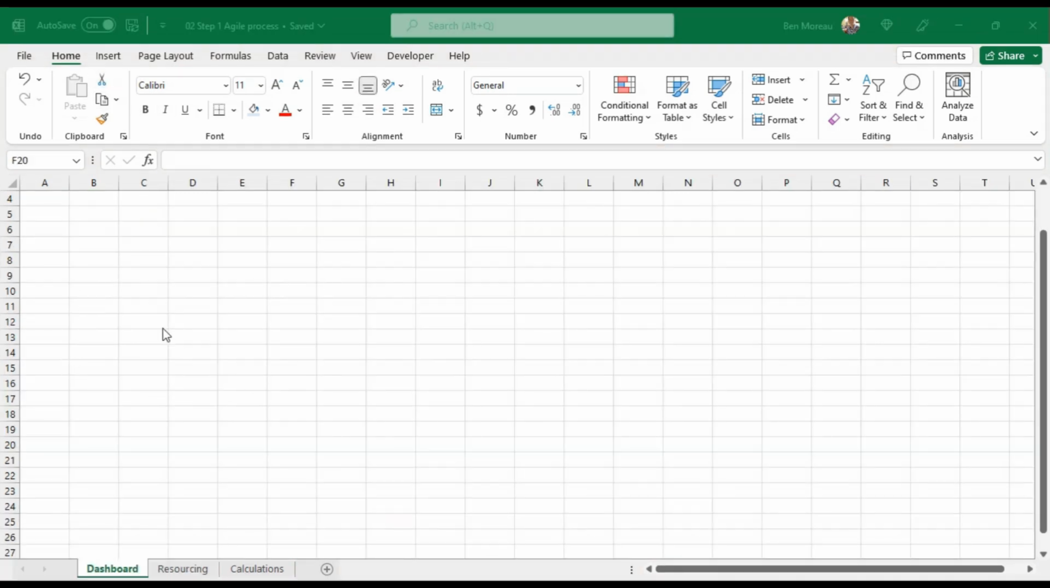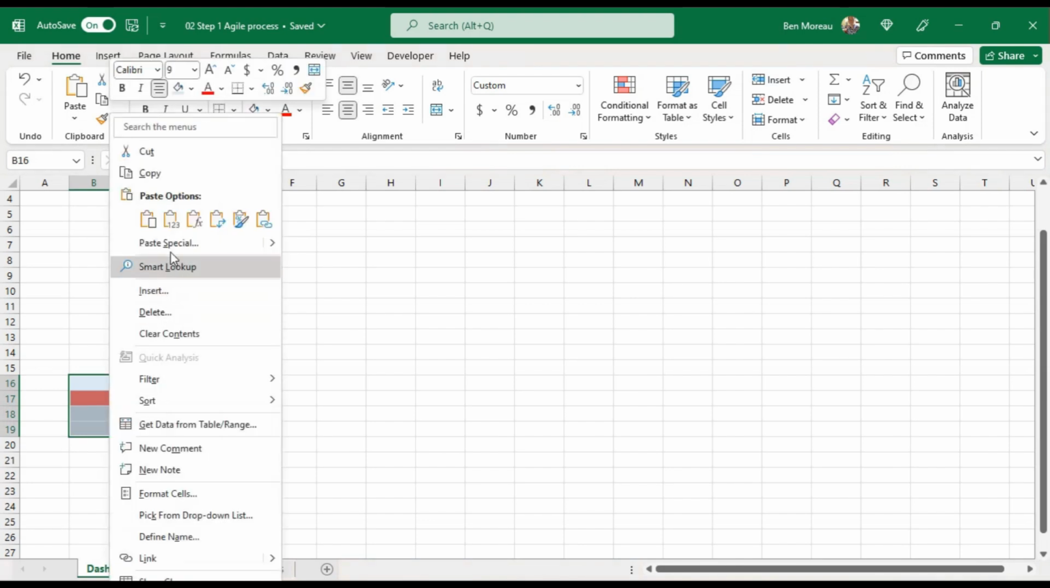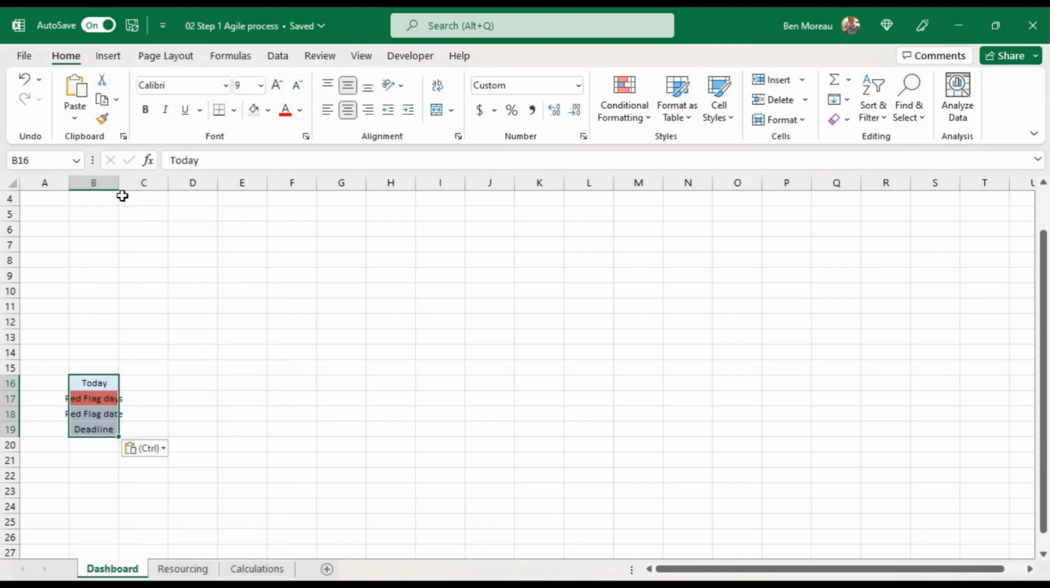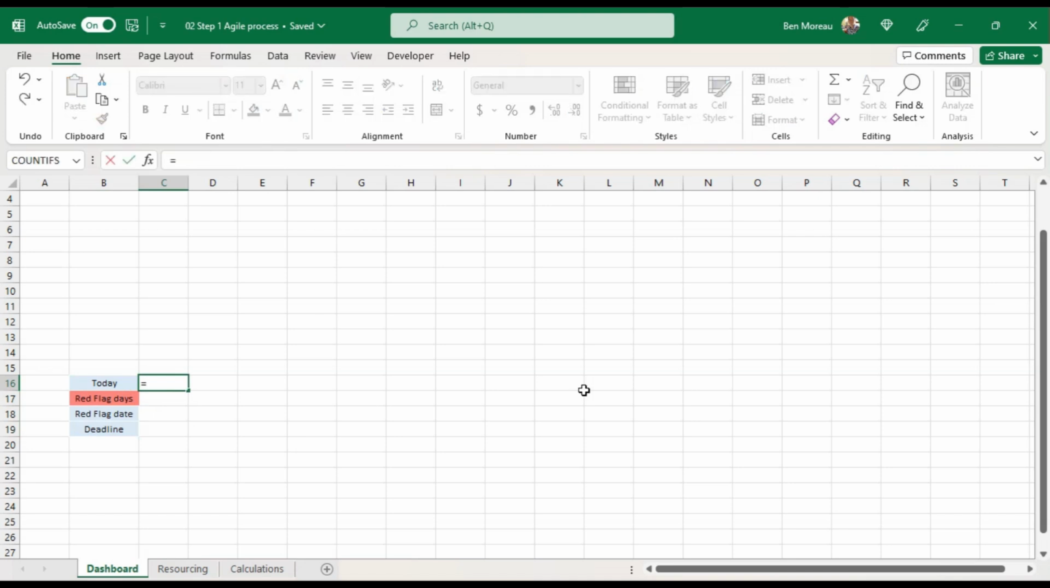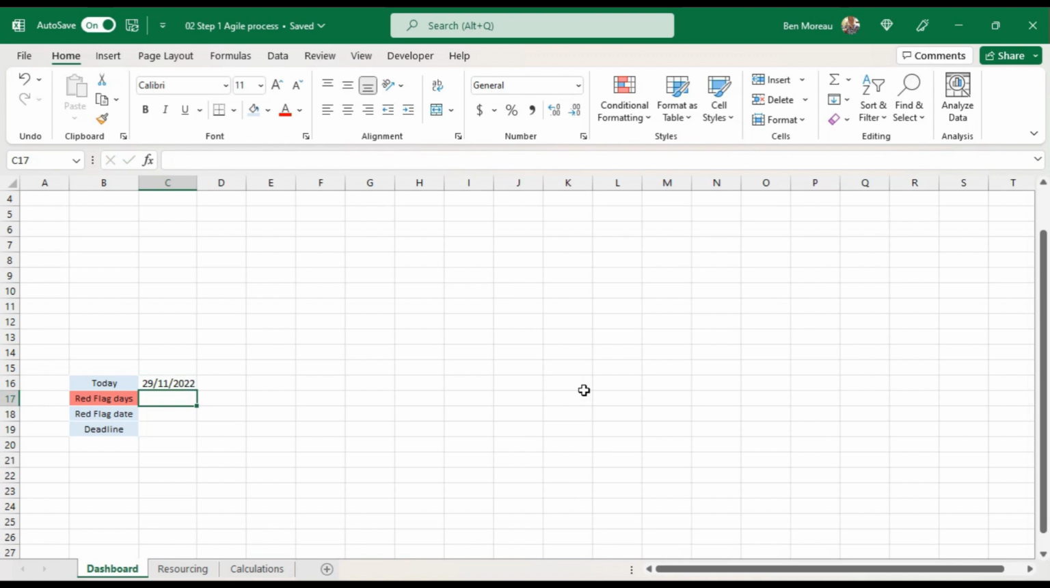For our next step, we'll be going to the dashboard, and we will be creating just a few fields here. I'm just going to copy them directly. So this is it. I've created 4 fields. This is where we input some parameters. So for today, we use the Excel function TODAY. So this is easy. And this is the red flag days.